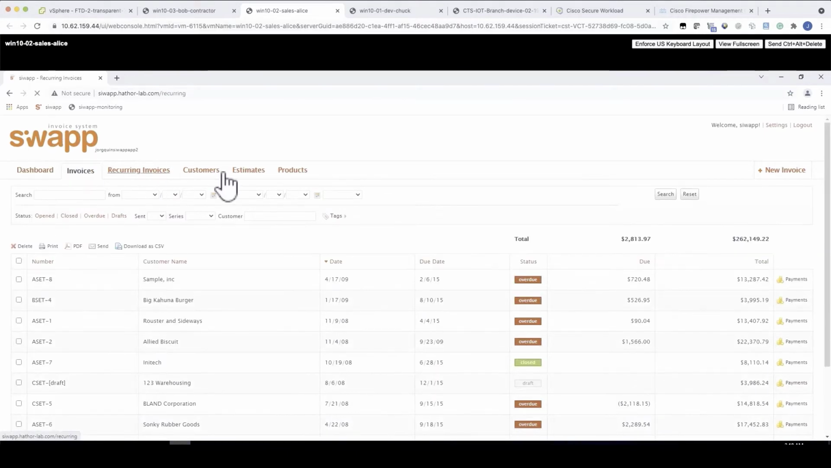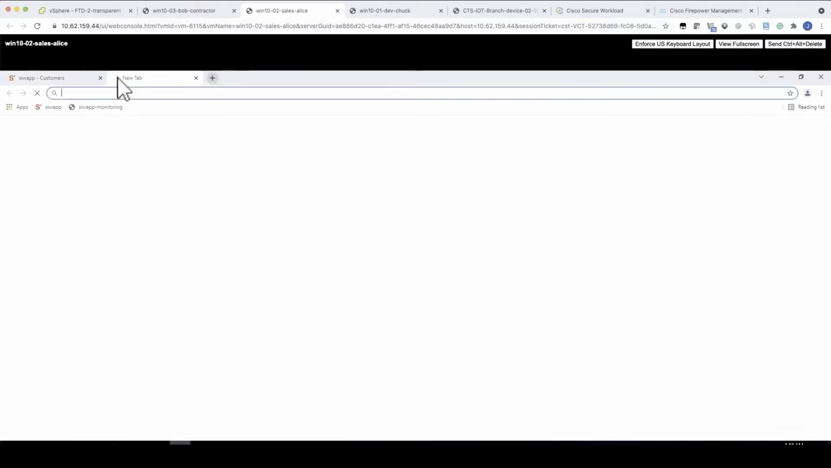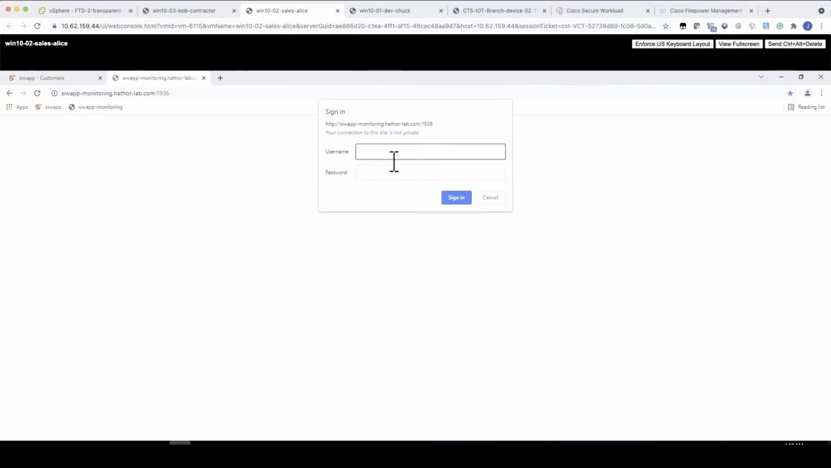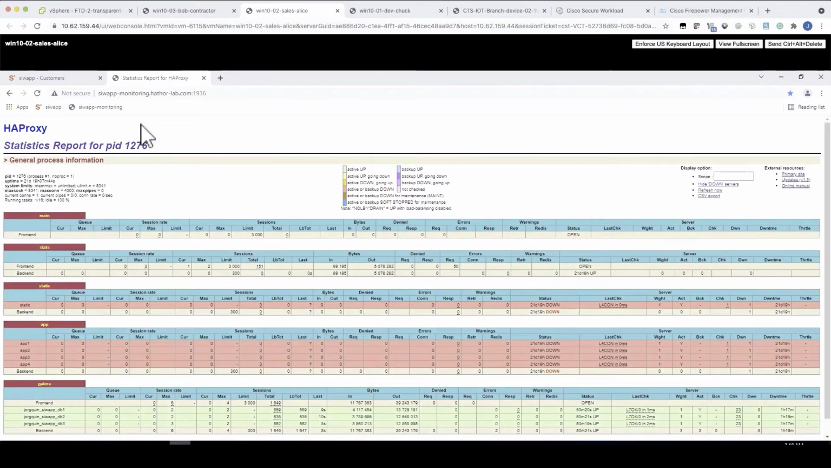Now, not only this. If we explore a little bit more, Alice is also able to access the monitoring tier of the application, which for a sales user is something that we don't really want to have.